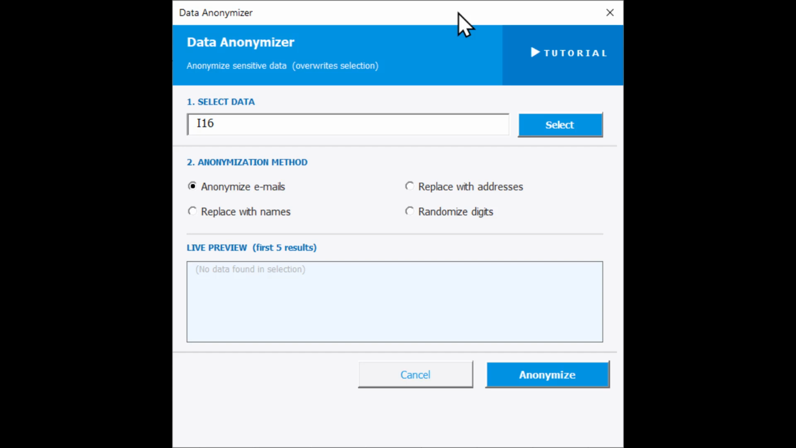The live preview shows the first 5 anonymized results before you apply. Click Anonymize to run, or Cancel to exit.